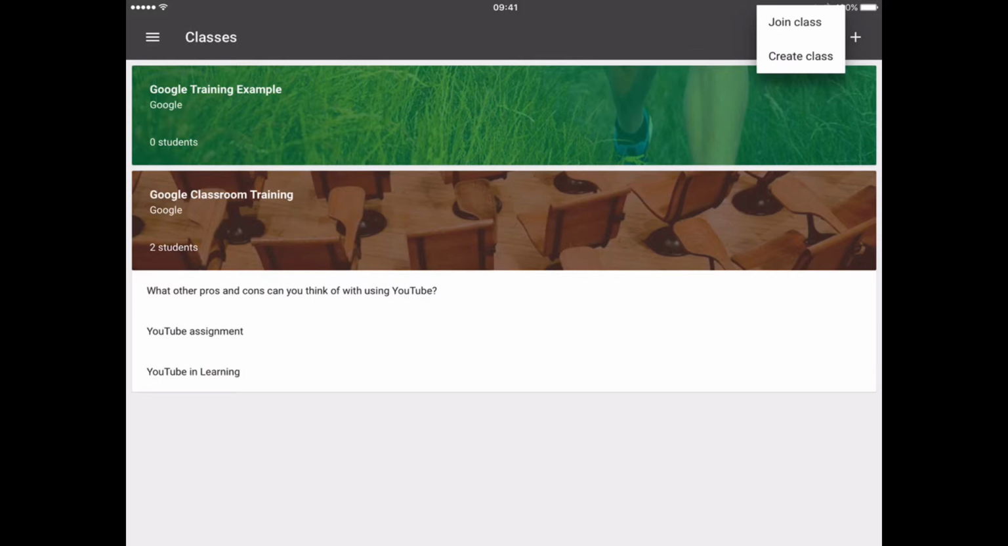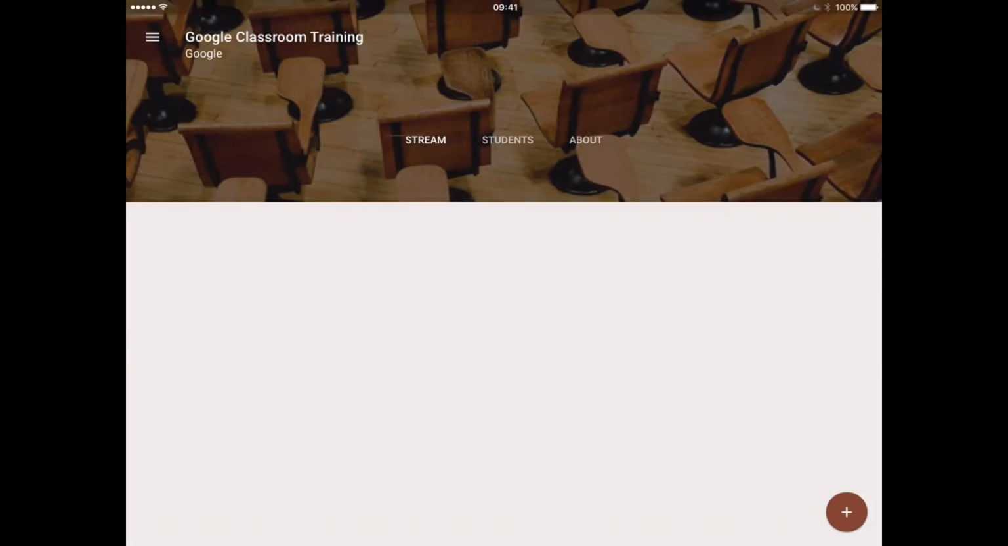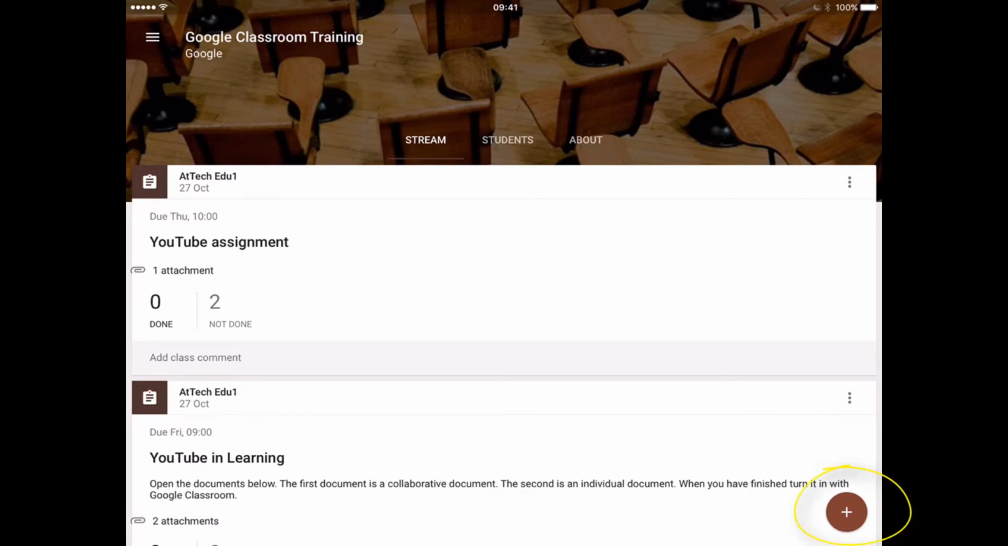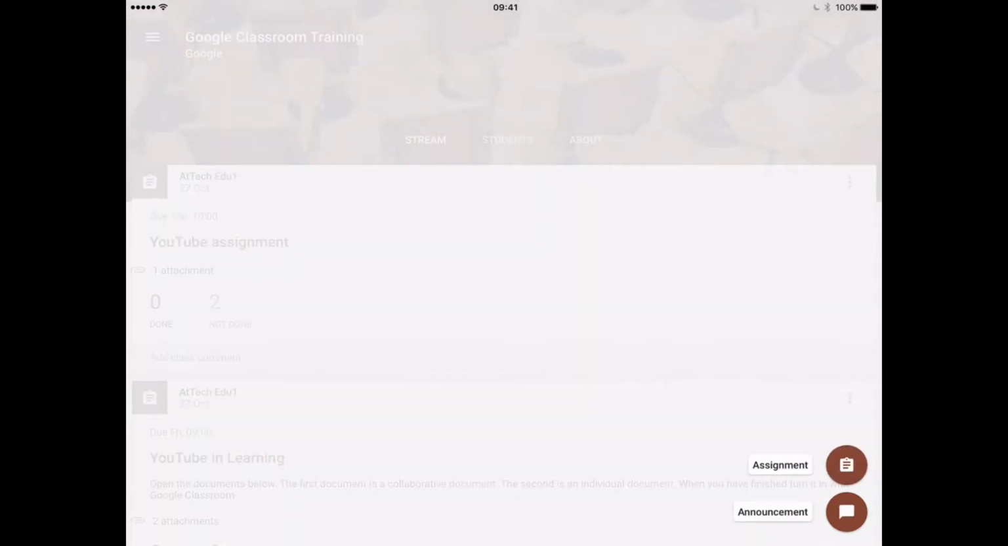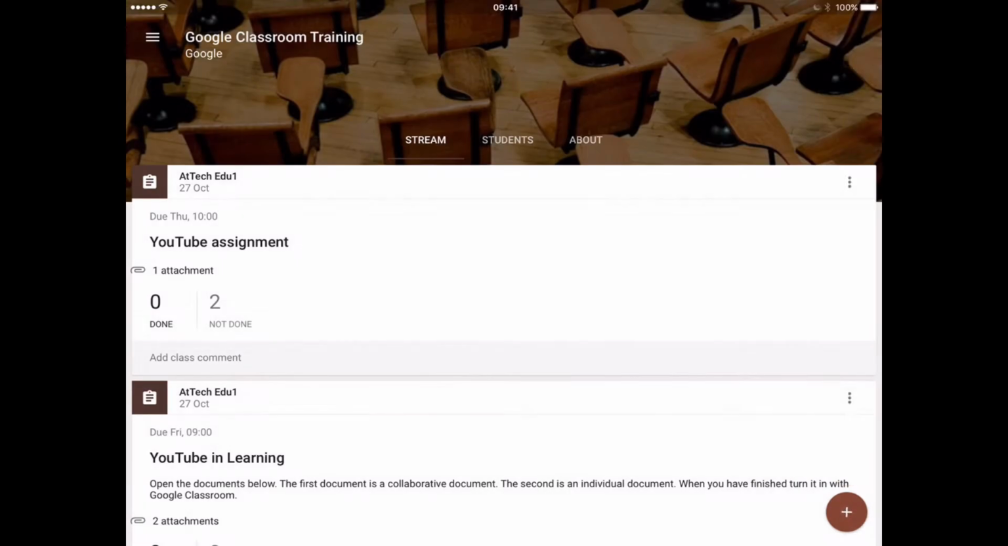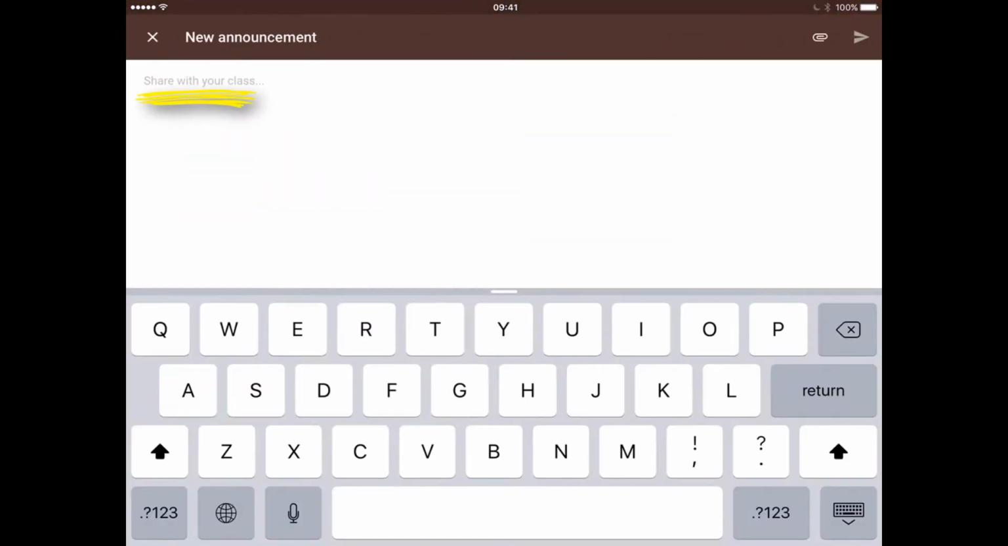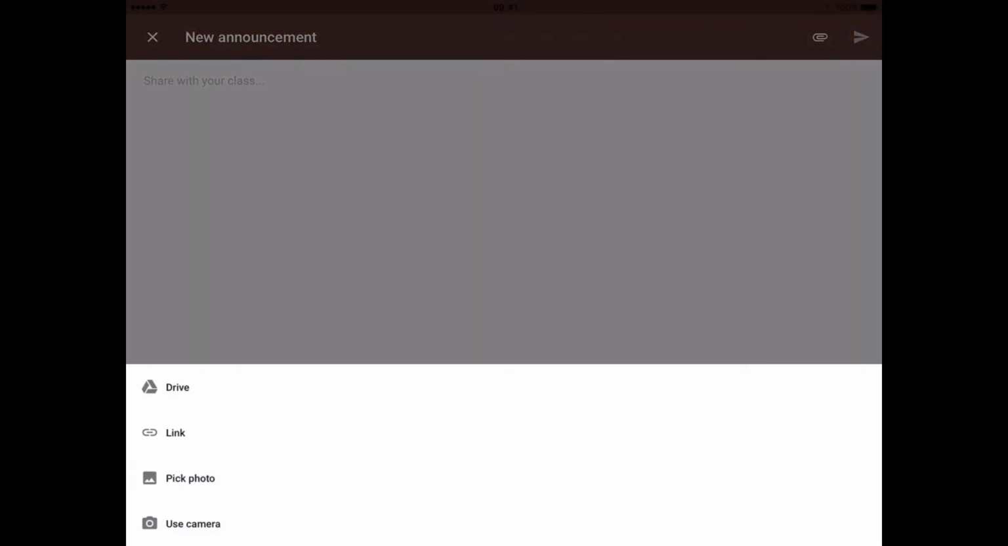Let's go back into one of the classes. We can click the plus at the bottom right of the screen. And that will give us the opportunity to create an announcement or an assignment, just like we would within the desktop app. So let's create an announcement. So we can make our announcement by typing it in there. We can click on the paperclip in the corner, and there we can add a Google Drive item, a link. We can pick a photograph, or we can use the camera.